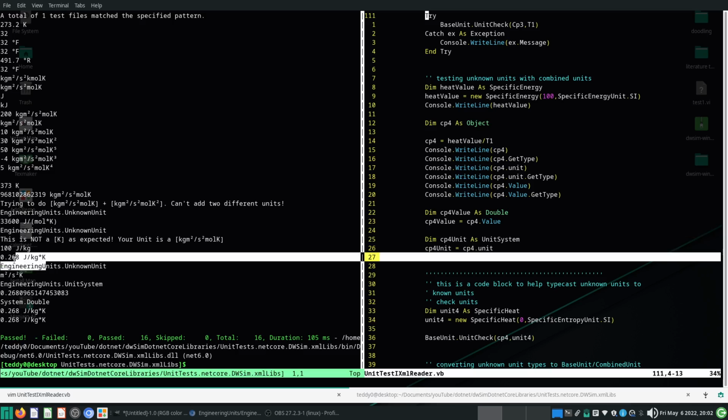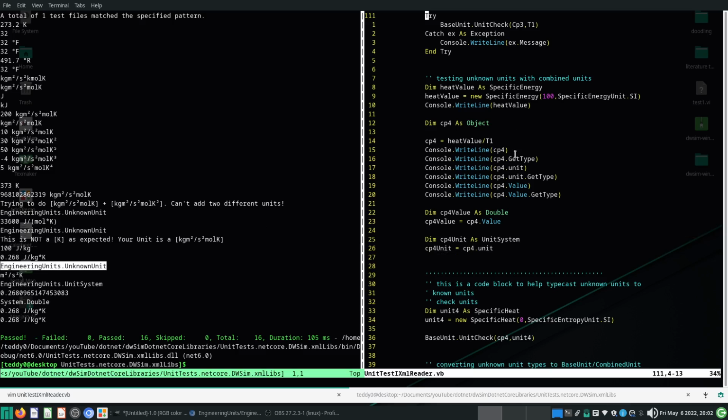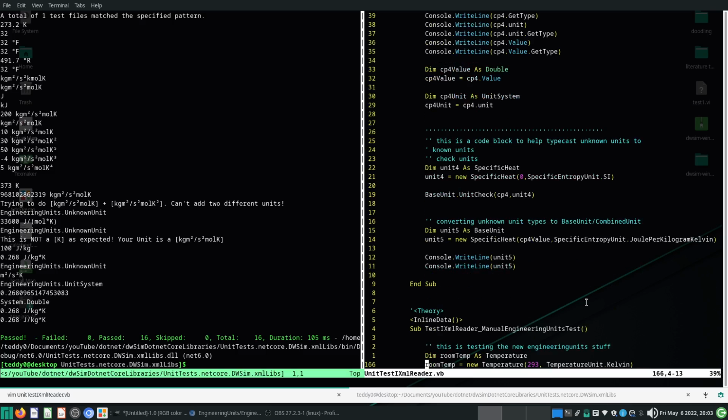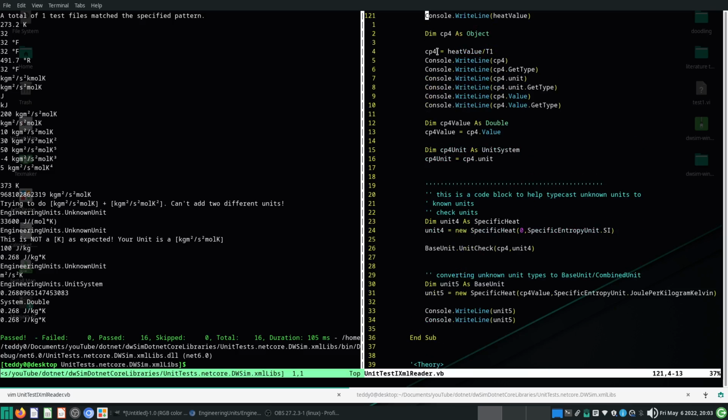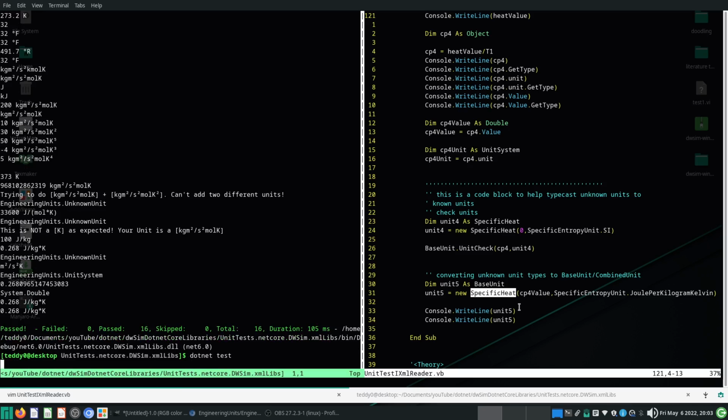So this is CP4, which is an unknown unit type, as you can see here. However, it's got exactly the same unit as specific entropy. Normally you should be able to just typecast this CP4 into unit 5, which is a base unit for specific heat. You should be able to typecast it nicely.